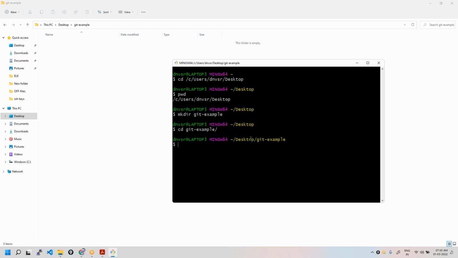So I want to make this directory a local repository. Whichever directory is a local repository will be version controlled by Git. I want Git to version control all the files in this directory, and I want this git example as a local repository. So go to the directory and run a command called git init.